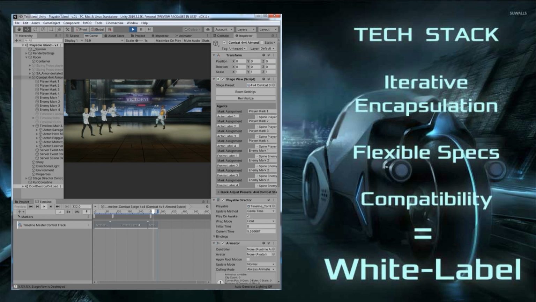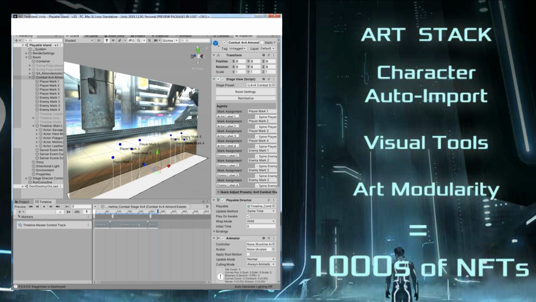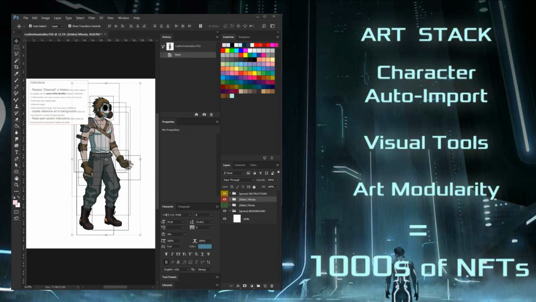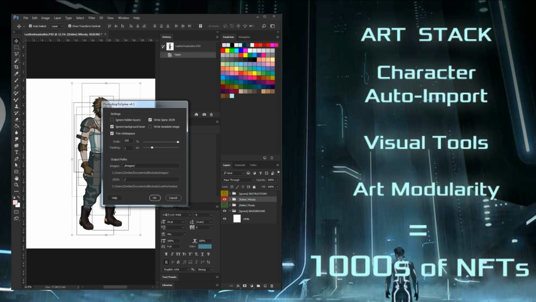From here, we'll talk about the art pipeline and what it takes for getting one of these characters into the game. Here we've got Photoshop with each character in its male and female version layered in a specific way and coded so that a script can export into a myriad of different images.